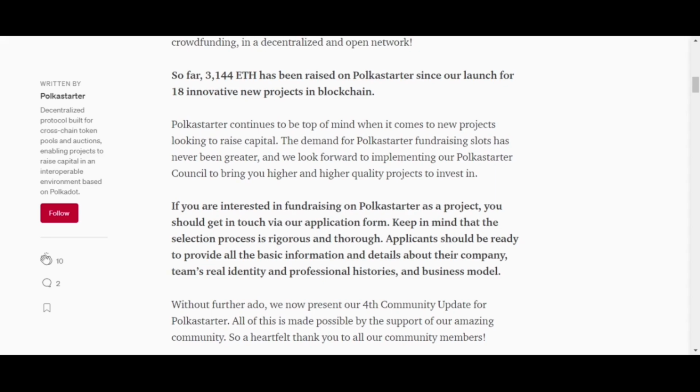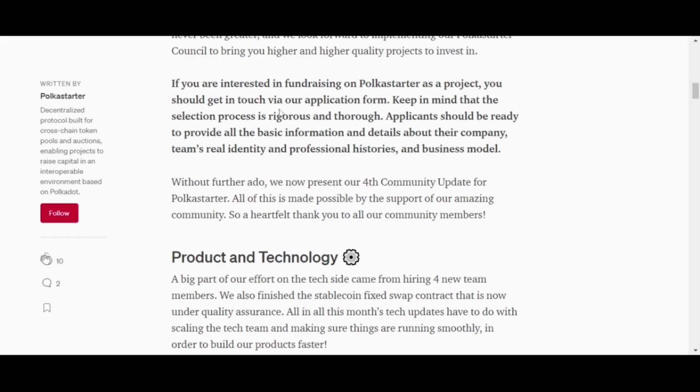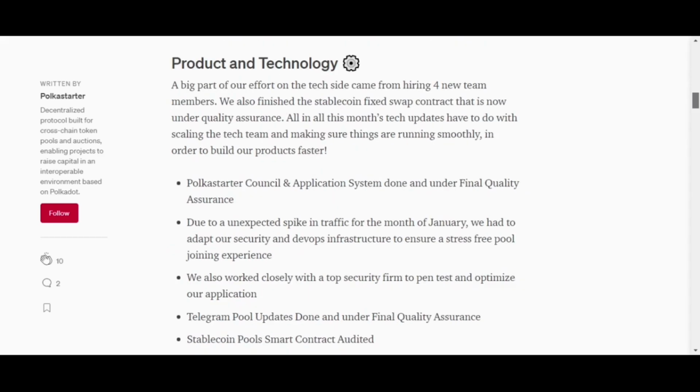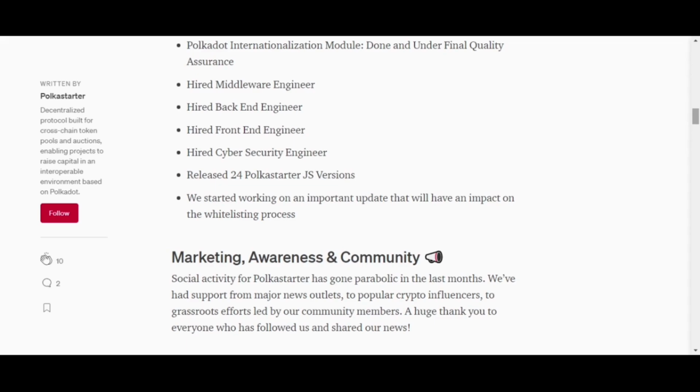So in total, 3,144 ETH has been raised on Polkastarter since the launch for 18 innovative new projects on the blockchain. Quite interesting. They talk about how, if you're a new project and you want to hop on, you can send your application, all these different things, business model. And yeah, this is quite interesting in my opinion.